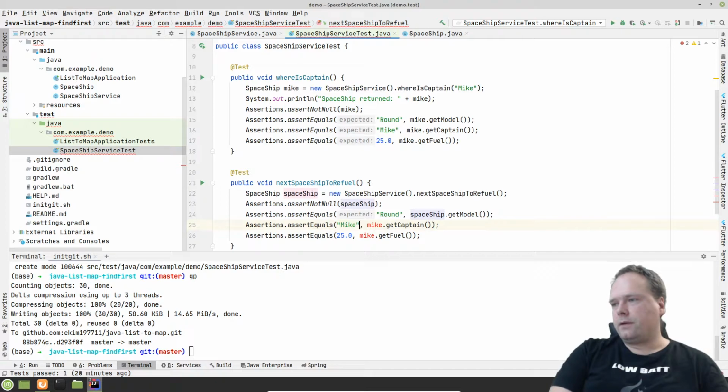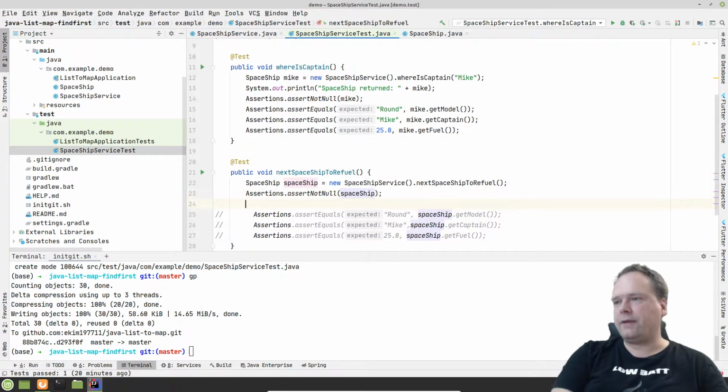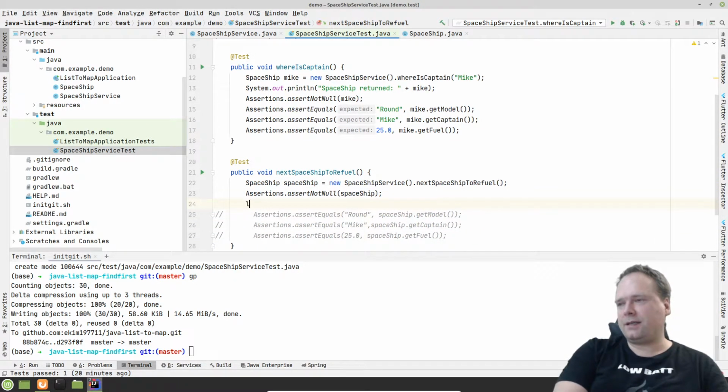So I will add these assertions right here. They are wrong to begin with, so I'll actually comment them out, and then we will fill in the right value afterwards. So I'll just system out, because we're down in the test code. Then I'll say spaceship returned, and plus the spaceship.